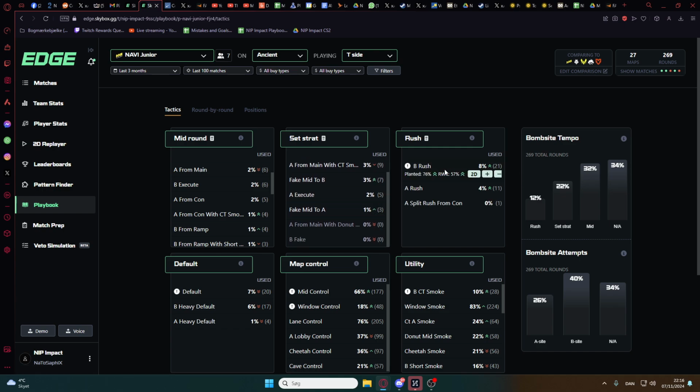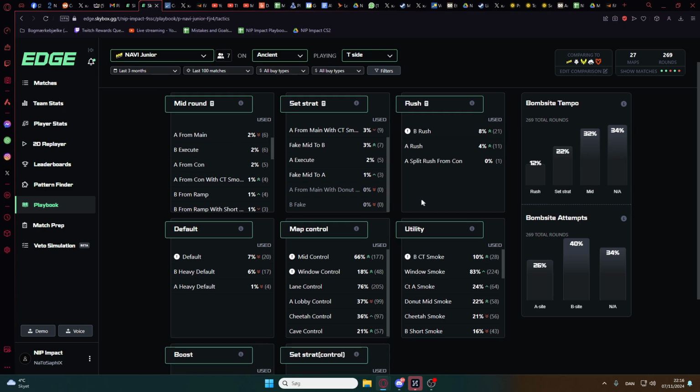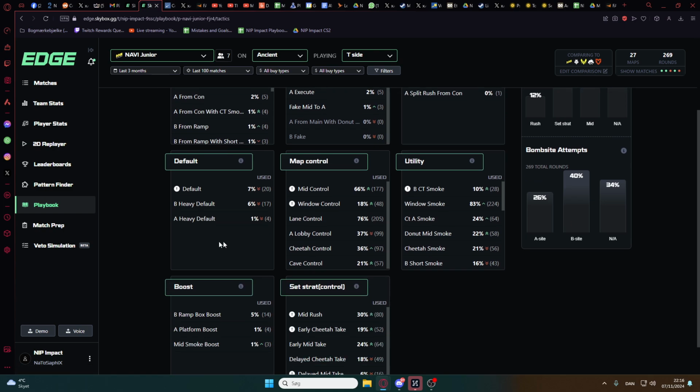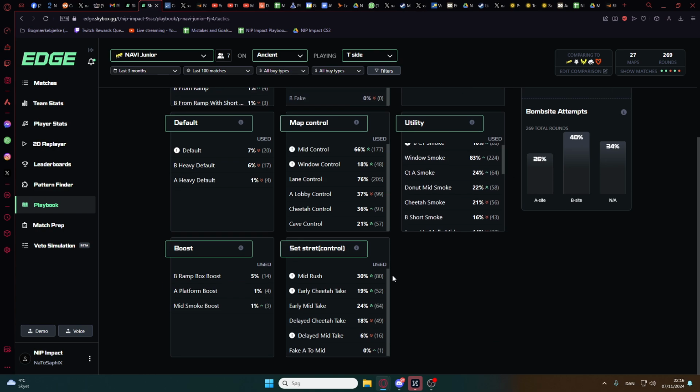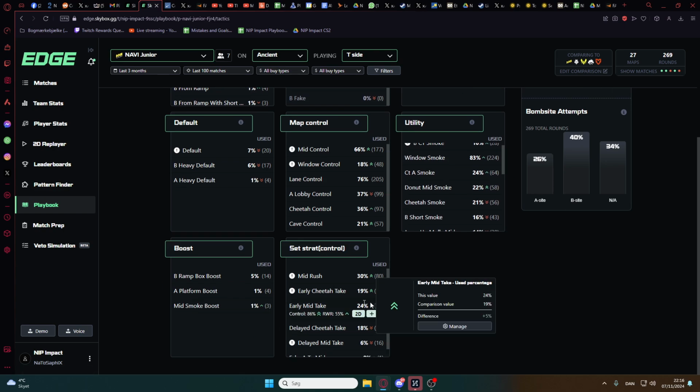You can also see they like doing B rush. They also do a little bit of A rush. They have different defaults. They have different map control, stuff like this. They have different utility, and they also have set strats for control, I guess, and some boosts.